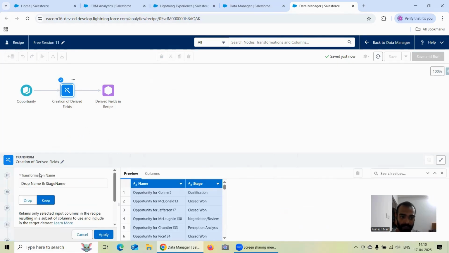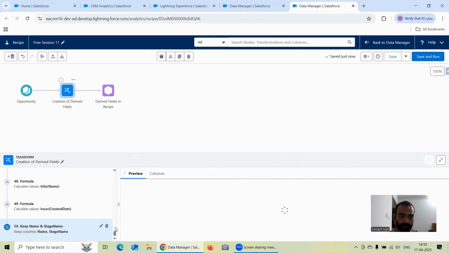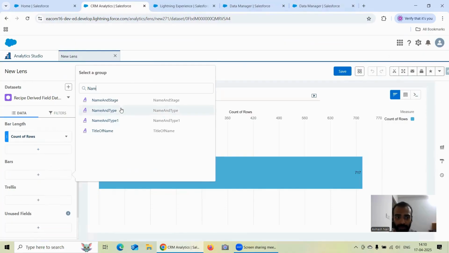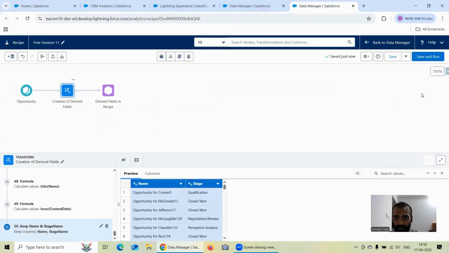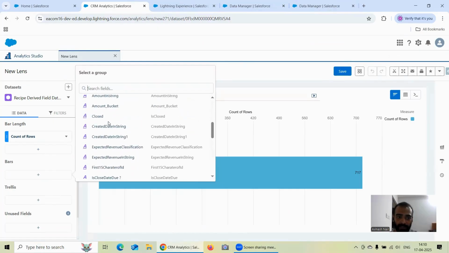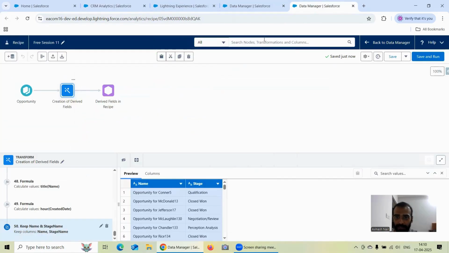What I will write over here is I will change this transform node to keep name and stage name. Okay. So currently I will just have the name and stage name. As you can see on the data set, you don't see the name and stage name, but once I run this recipe once again, you will be able to see the name and stage name only. You won't see any other fields which are already there, like closed date, all these things you won't be able to see once this recipe runs successfully.